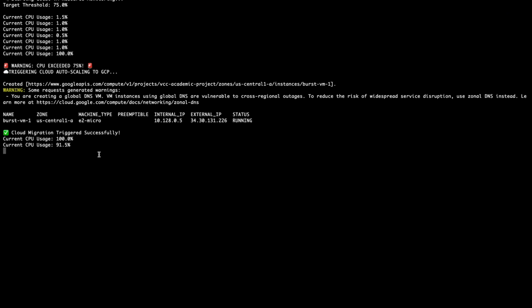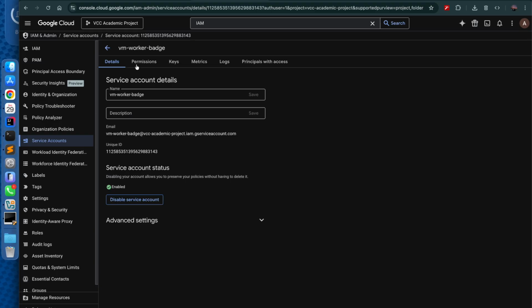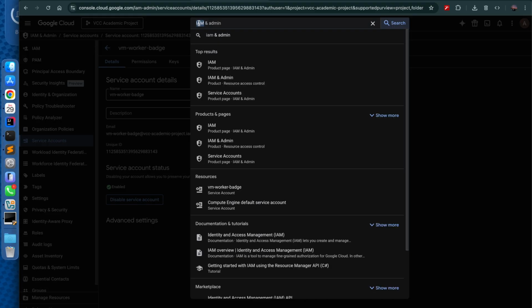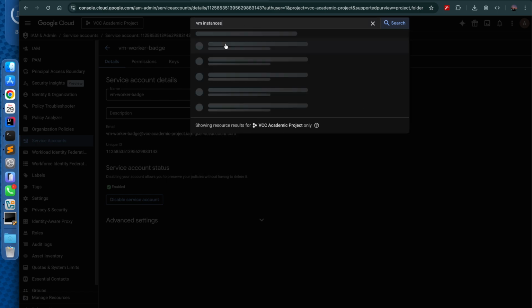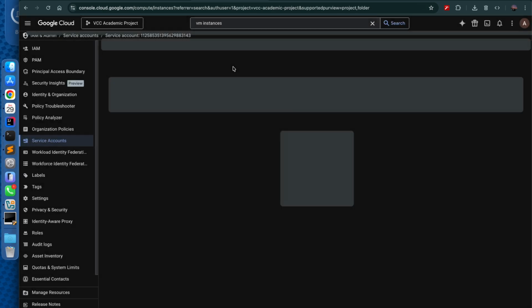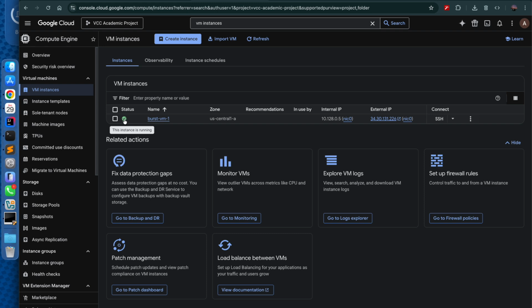I don't want my CPU to be continuously hot. Okay, so the burst VM is the one created. Now we will go to VM instances, right? If you go to VM instances, see, that's the burst instance that is running, and it is already up and running, right?